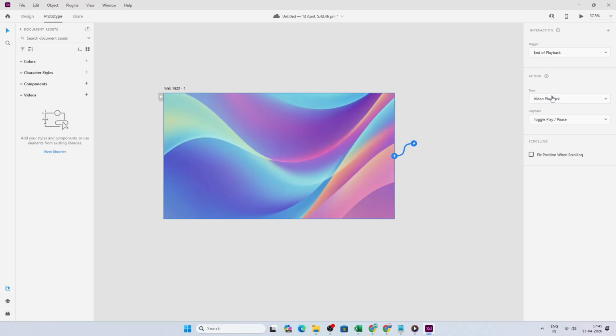Set the action to either transition or auto-animate. For a simple loop, either will work. But we want it to feel instant and invisible. So set the destination to the same artboard and make sure the animation option is set to none. That way, there is no fade or movement between cycles and the loop feels continuous.